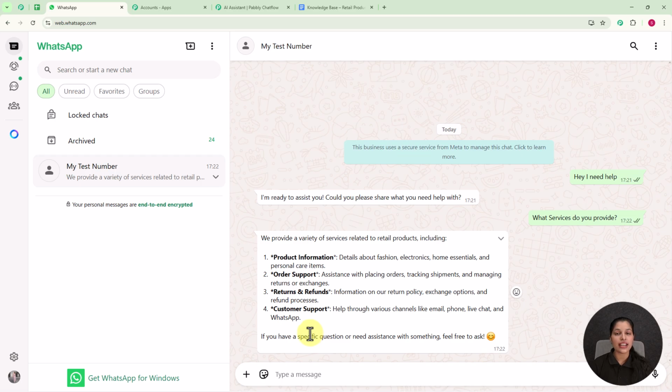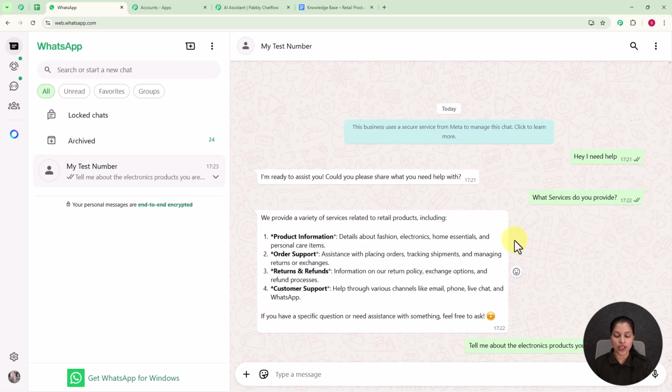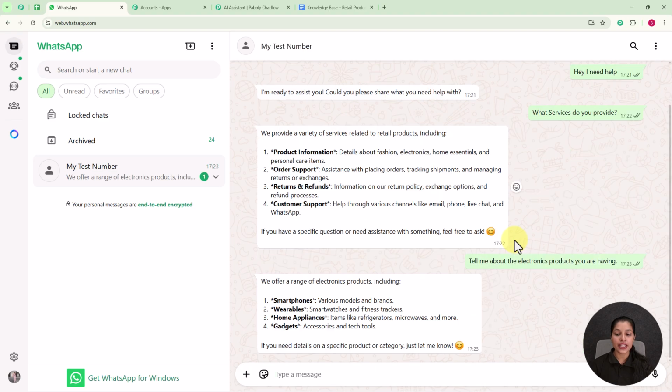Now let's enter another question for my AI assistant. I am going to enter this question, which is, tell me about the electronics products you have, and my AI assistant is responding with a message which consists of the electronic products, and here you can see this is the response of my AI assistant.